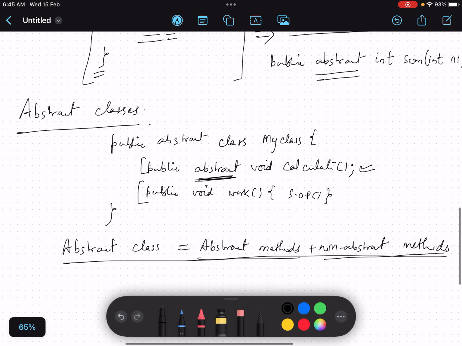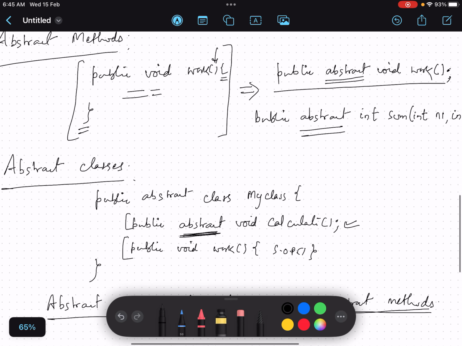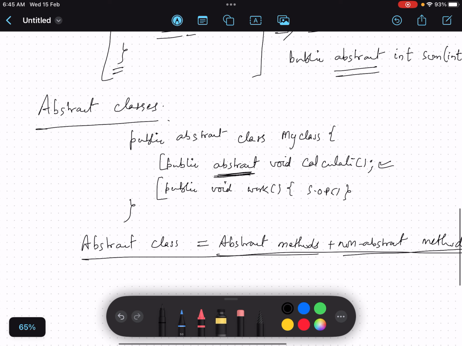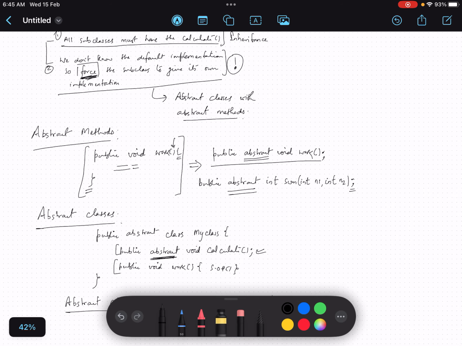So we know that abstract methods don't have the body, and we know that abstract classes are the classes that can have abstract methods. Now let's see how we solve the problem using abstract classes.